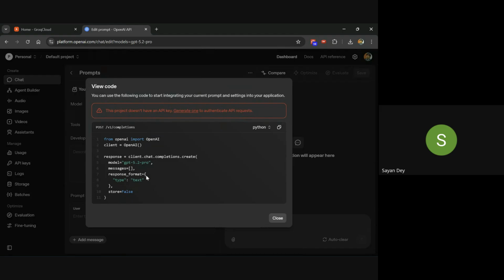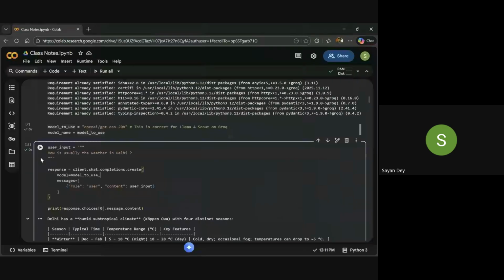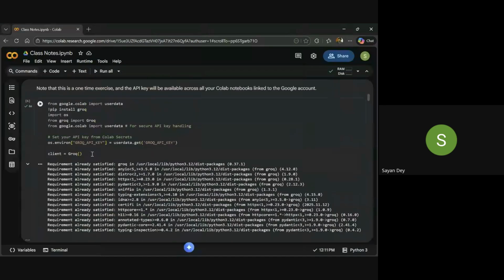It is a very similar interface. The only difference is we were saying client equal to Grok. If you look at the code, what code did we write? We just said client equal to Grok, isn't it? If you remember, we said client equal to Grok.